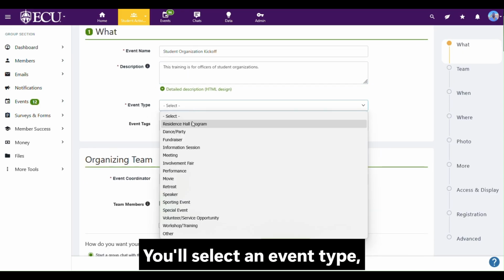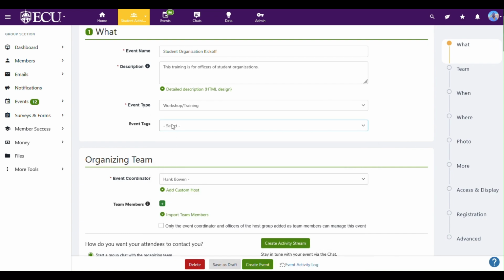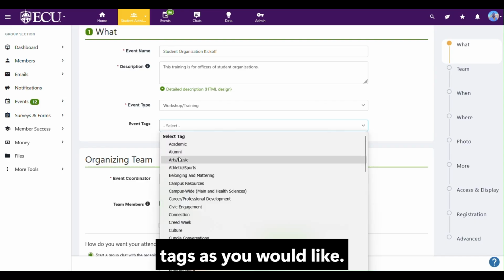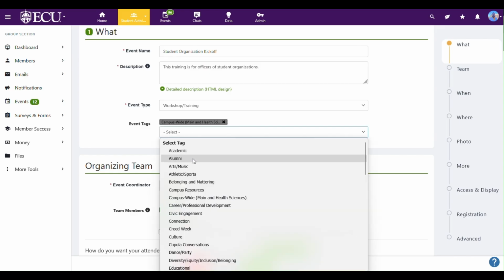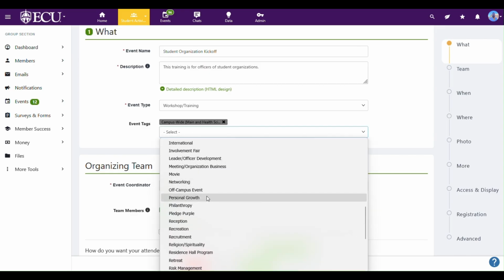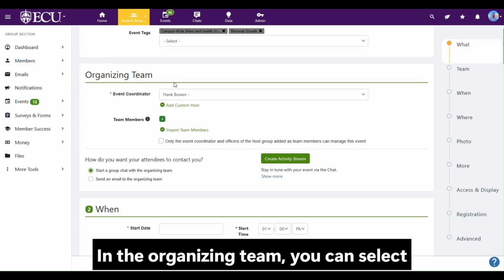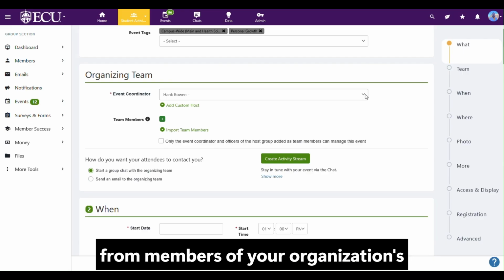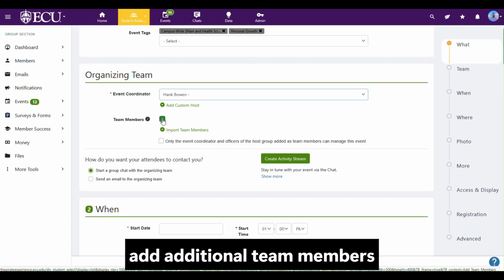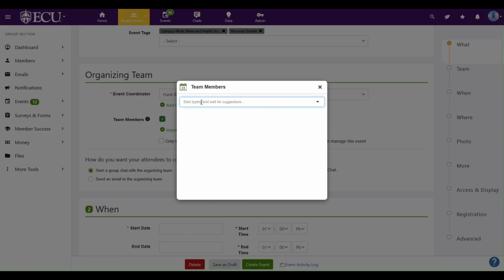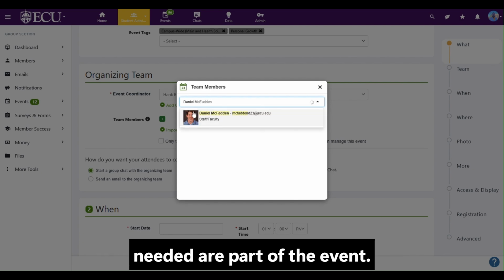You'll select an event type. And then you can select as many event tags as you would like. In the organizing team, you can select from members of your organization's officer group, and you can also add additional team members so that several of you, or as many as needed, are part of the event.